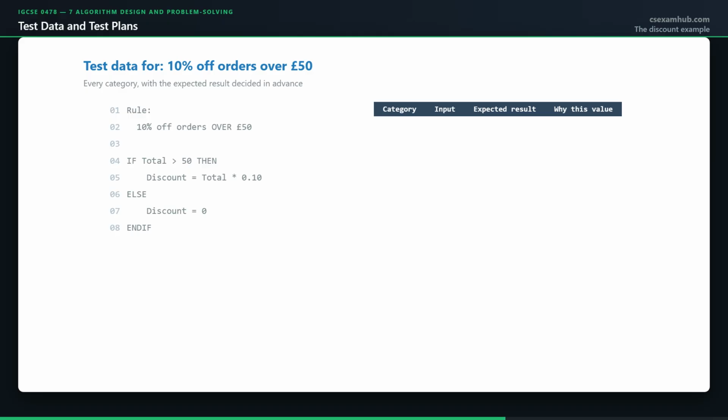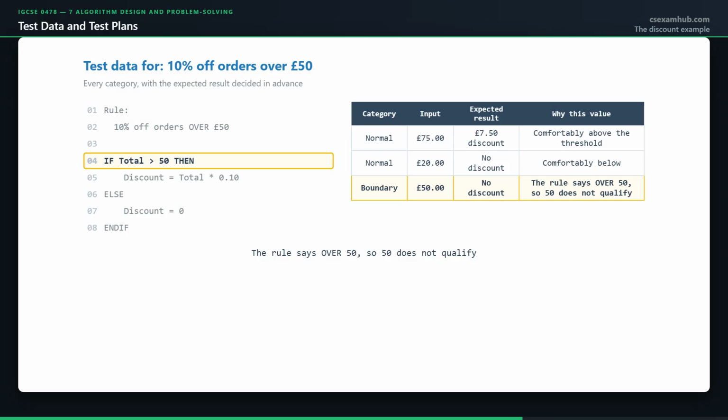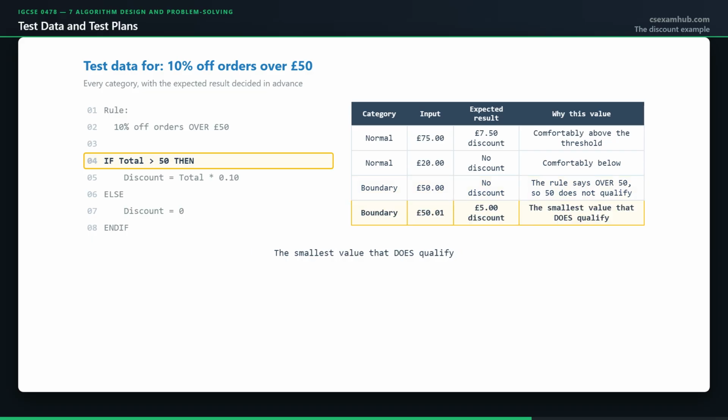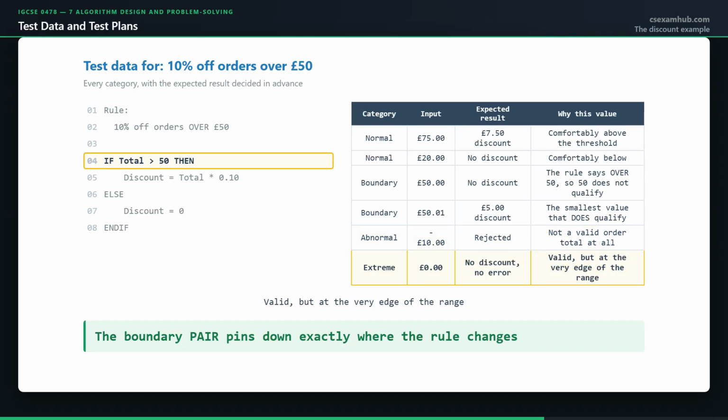Normal data, £75. Expected result, £7.50 discount. Normal data below the threshold, £20. Expected result, no discount. Boundary, £50 exactly. Expected result, no discount, because the rule says over. Boundary, £50 and 1 penny. Expected result, a discount. Abnormal, minus £10. Expected result rejected. And extreme, £0. Expected result, no discount and no error. Look at what that pair of boundary values does. It pins down exactly where the rule changes, which is the only place a comparison operator error can hide.